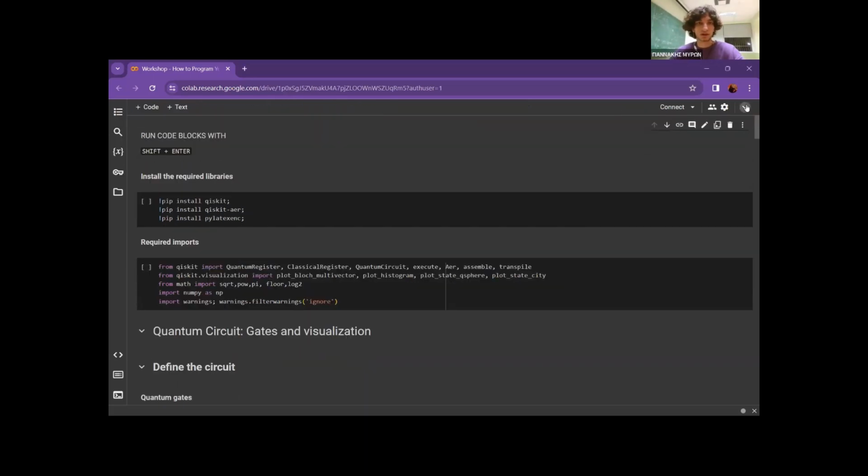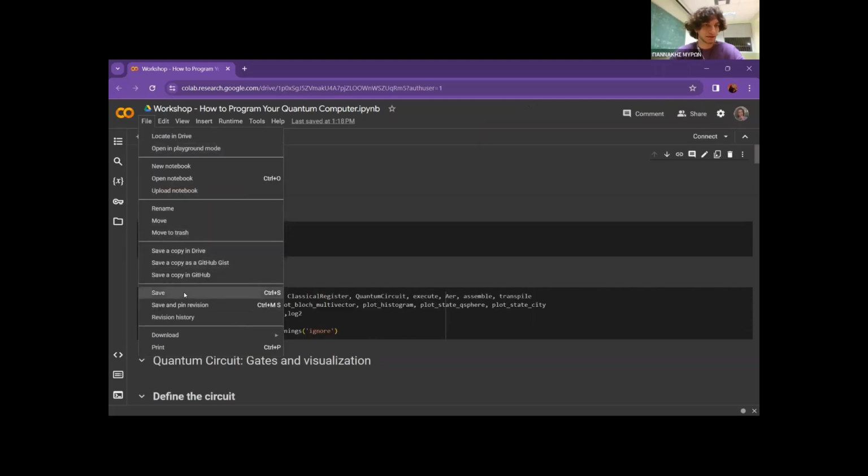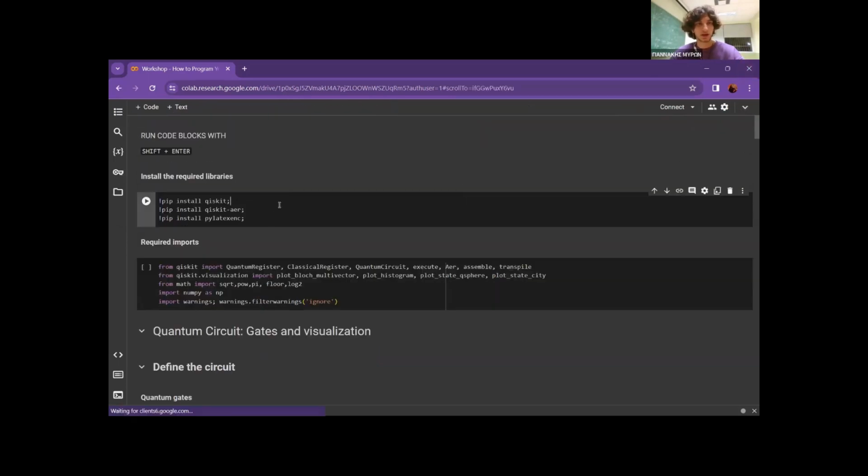Then you can go from File, Save a copy in Drive, and you can save it in your Drive. Or you can go on any block of code and press Ctrl+S, and it will ask you to save a copy in your Drive. As I said in the invitation for the event, you don't have to install anything on your computer. Everything is on the cloud. This is Google Colab, and it is running Python through a Jupyter notebook. So let's first of all run the first block of code. It is just some pip installs to install the libraries on the machine.